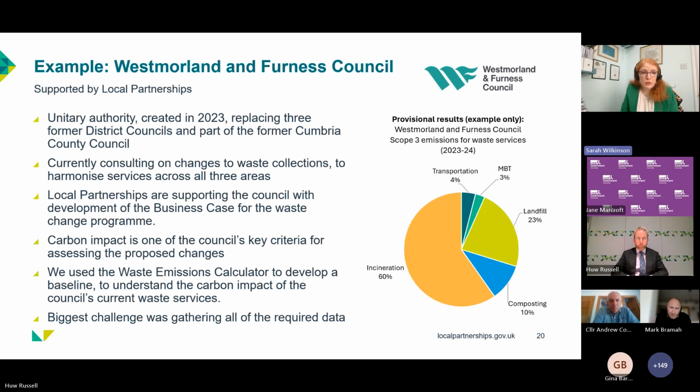So we've used the waste emissions calculator tool to help them develop a baseline so they can understand the carbon impact of the council's current waste services and then be able to compare that for future years. I will say the biggest challenge was gathering all of the required data, and that was the same challenge I had when I was at Cambridgeshire, and it's the same that Mark mentioned, and I expect many of you will have the same challenge. It's not the maths, it's getting the data in the first place.